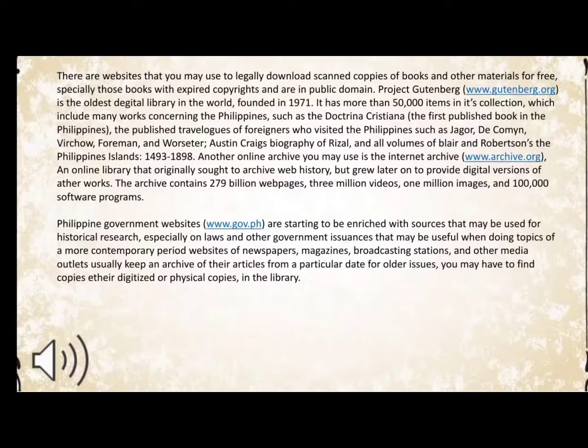Another online archive you may use is the Internet Archive, an online library that originally sought to archive web history, but grew later on to provide digital versions of other works. The archive contains 279 billion web pages, 11 million books and texts, 4 million audio recordings, 3 million videos, 1 million images, and 100,000 software programs.